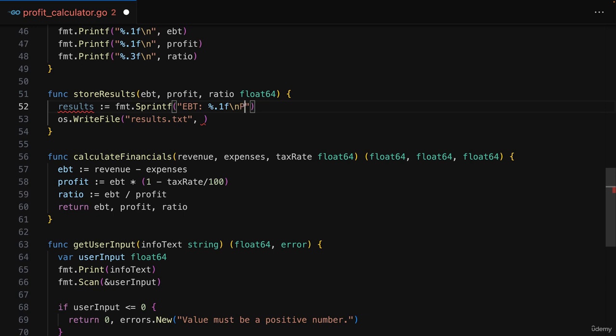And also output profit, and then also format that in the same way as the EBT. Then add another new line and output the ratio, where I also want to format this, but now with 3 decimal places, let's say. And I then want to add one last new line at the end. And now we just have to pass in all these values that should replace these different placeholders in the order in which they should replace them. So EBT, profit, and ratio in this case.